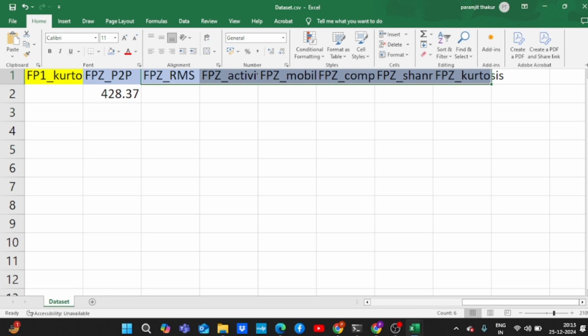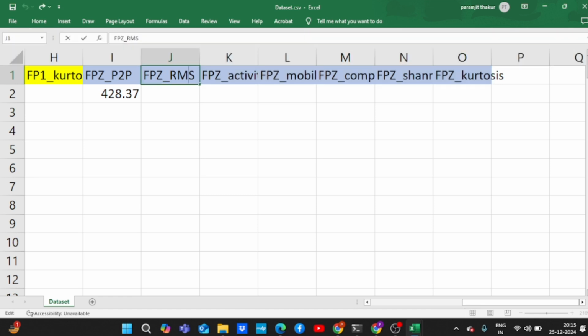And then second electrode का दूसरा feature is again RMS. Then activity, mobility, complexity, Shannon entropy, and then kurtosis. तो इस तरीके से सिर्फ दो इलेक्ट्रोड्स के फीचर्स लिखे हुए हैं. You need to write for 64 electrodes. हर एक पेशेंट के हर एक इलेक्ट्रोड के 7 से 8 फीचर्स हमें लिखने हैं कम से कम.